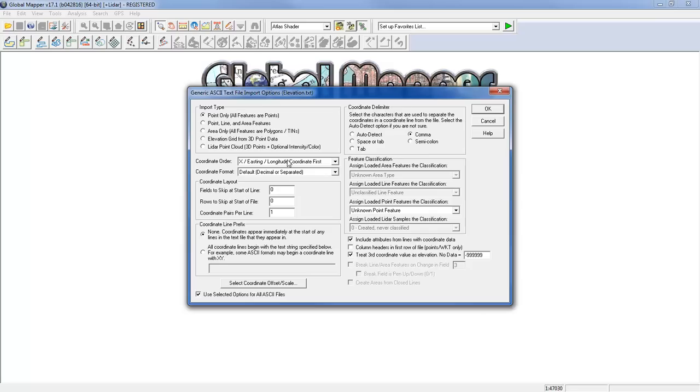Confirming what we previewed in the file, the coordinate order. My easting is the first value. It could be X, easting or longitude being that first value. So we'll leave that setting as is. Coordinate format, decimal or separated is fine. We'll just leave the default. This value of 0 confirms that there are no fields to skip at the start of the line, nor are there any rows that we need to skip either. So there's no header information, there's no additional information. Everything here again is as it should be. It is a comma delimited file, so we can make sure we confirm that setting.